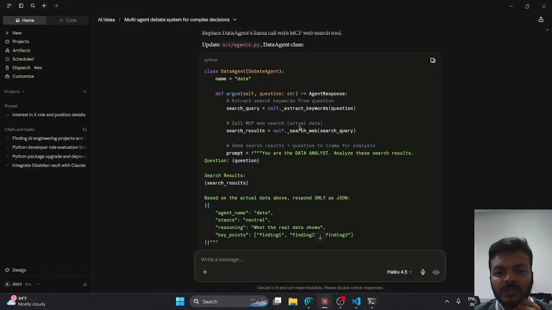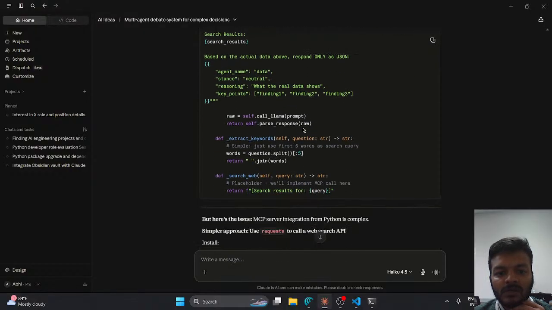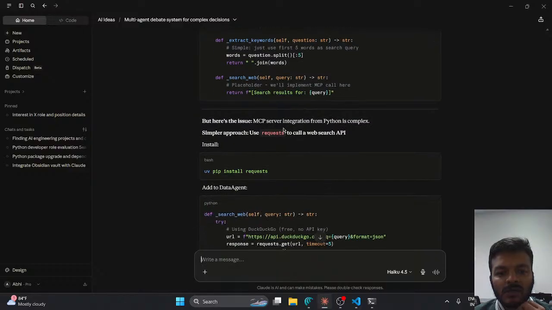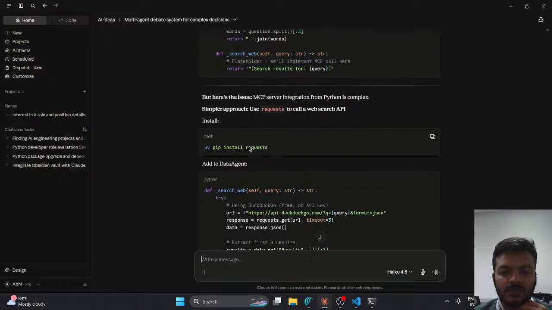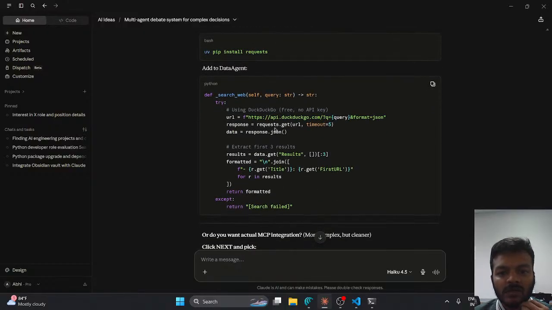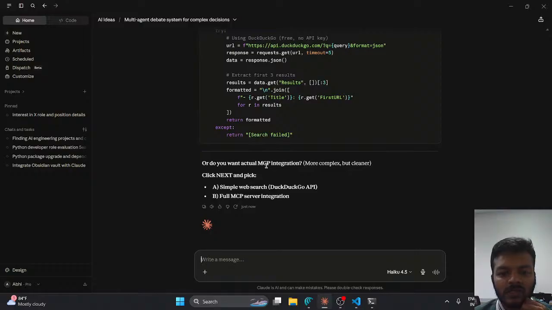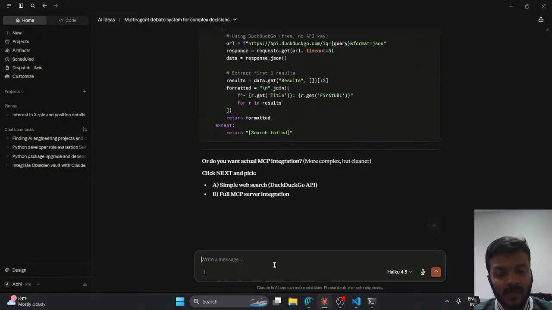Which MCP tool is it using? Okay, here's the issue. Python is complex. You request to call a web search API. Okay, yeah, DuckDuckGo is a good one. Add to data agent. Do you want actual MCP integration, more complex but cleaner? Simple web search. Yeah, simple web search, bro. Actually, we just need a simpler web search. Yeah.